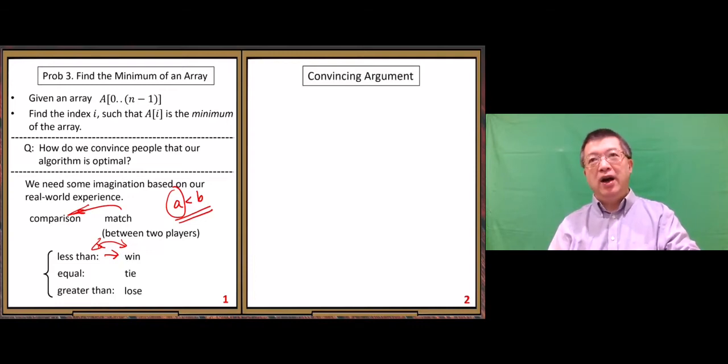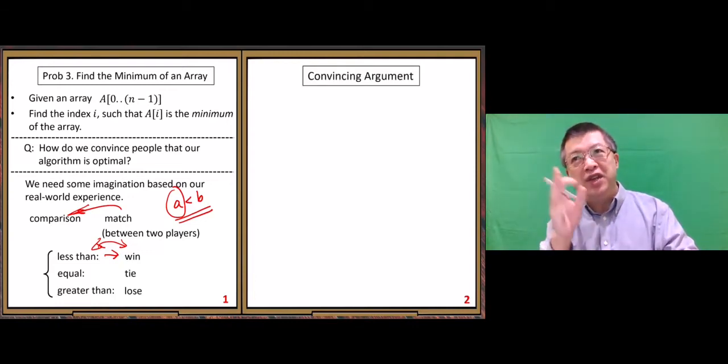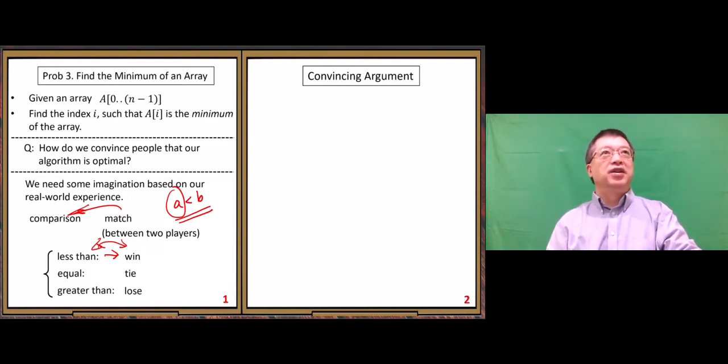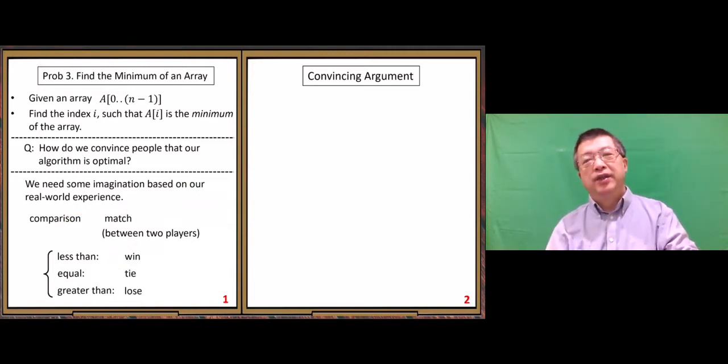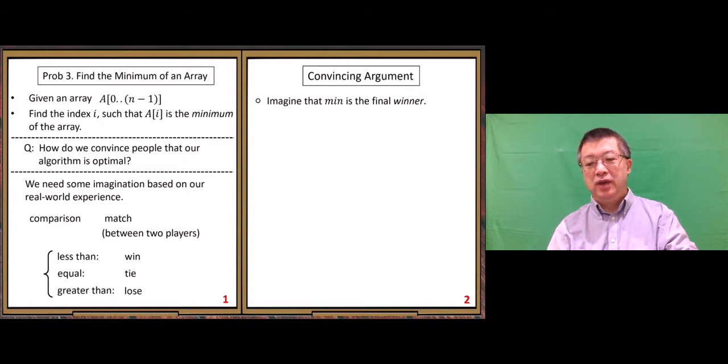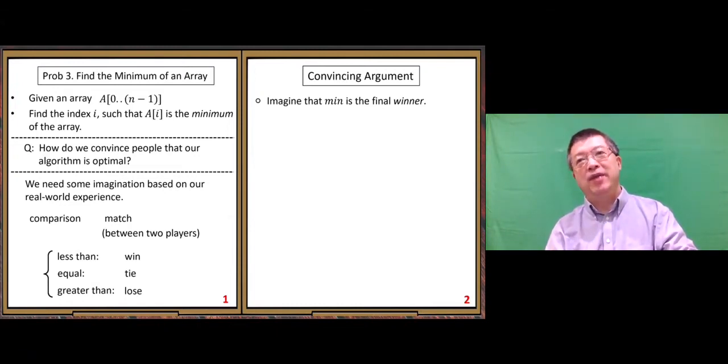If you do that kind of analogy, then we can make our convincing argument for the optimality of our algorithm. So now I try to make the convincing argument. You can see if it is a strong, convincing argument from your understanding. I do it one by one. The first statement, we did that before. Imagine the min value is the final winner. So we talked about that already.